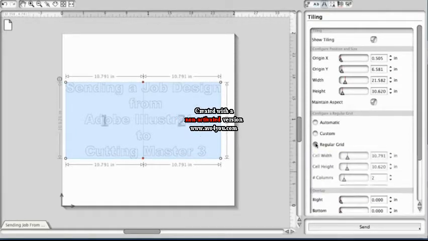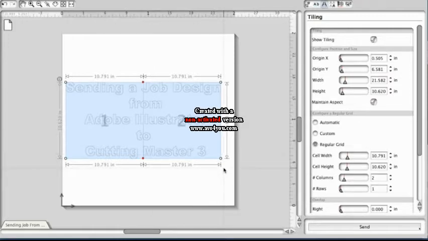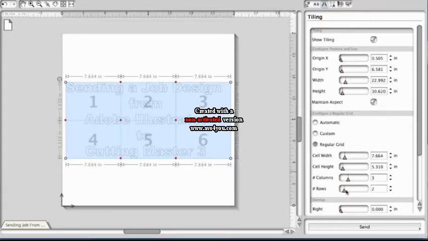Regular Grid will set the tiles evenly across the tile pattern according to the size of the tile. When enabled, relative values will appear below for setting the cell's width, height, number of columns, and the number of rows.